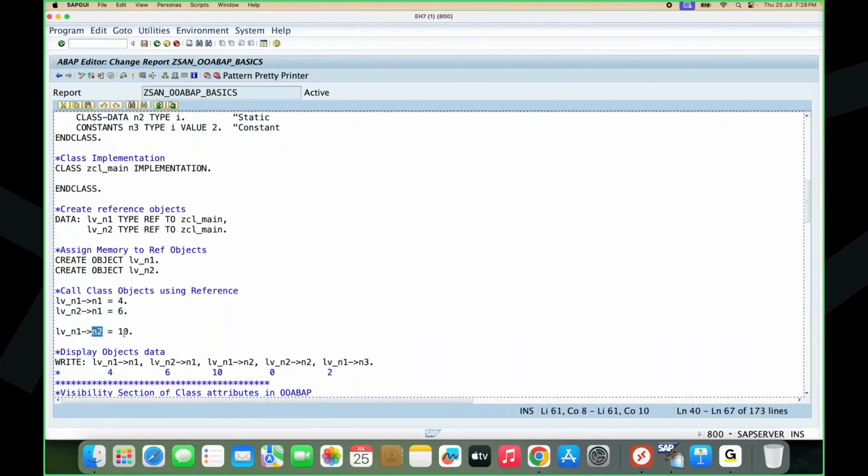Once you assign a value to a static attribute, and then create n number of data objects, all the data objects can give you the same result. So I have created LV_N2 type ref to ZCL main, and LV_N2 is now referring to the N2 data object, but we have not passed any value, even though it was giving the value 10. Why? Because you have already passed a value to the N2 attribute. So a static attribute always won't change, even if you create n number of data objects.